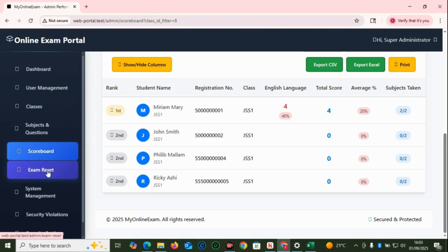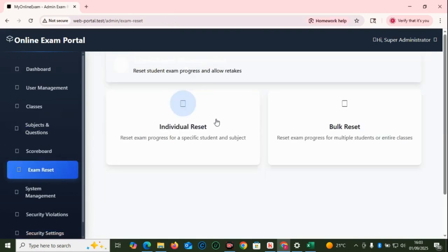Like the exam reset I mentioned, you can search for a student here, then choose to reset their progress for a specified subject or for all subjects they have attended. This is useful if a student needs to retake an exam. It could be as a result of a system crash or an interrupted power supply.